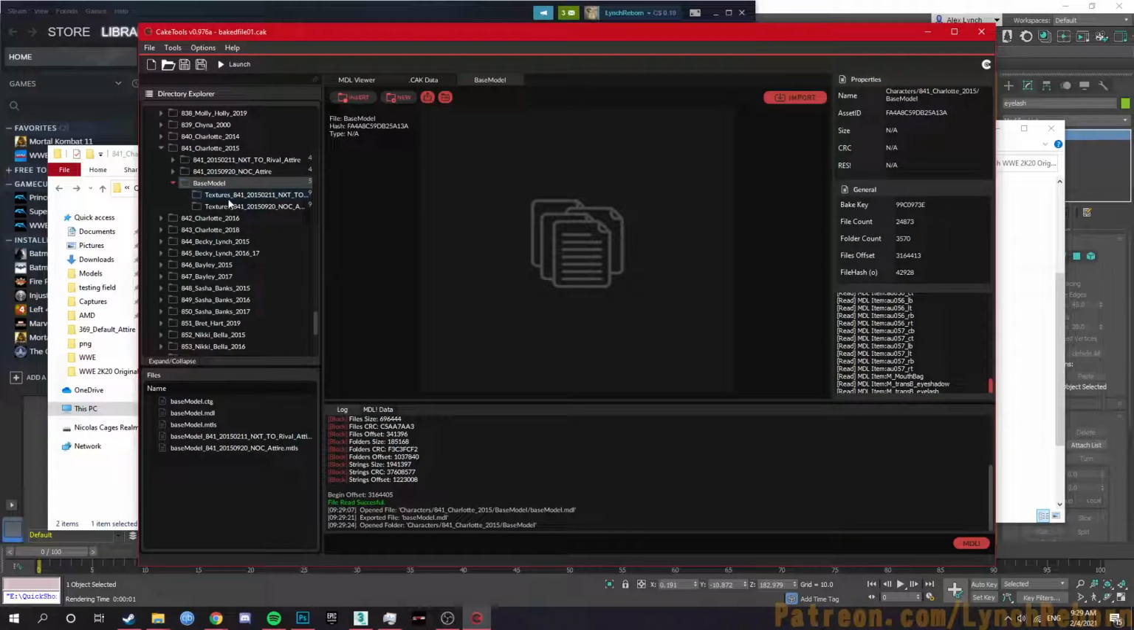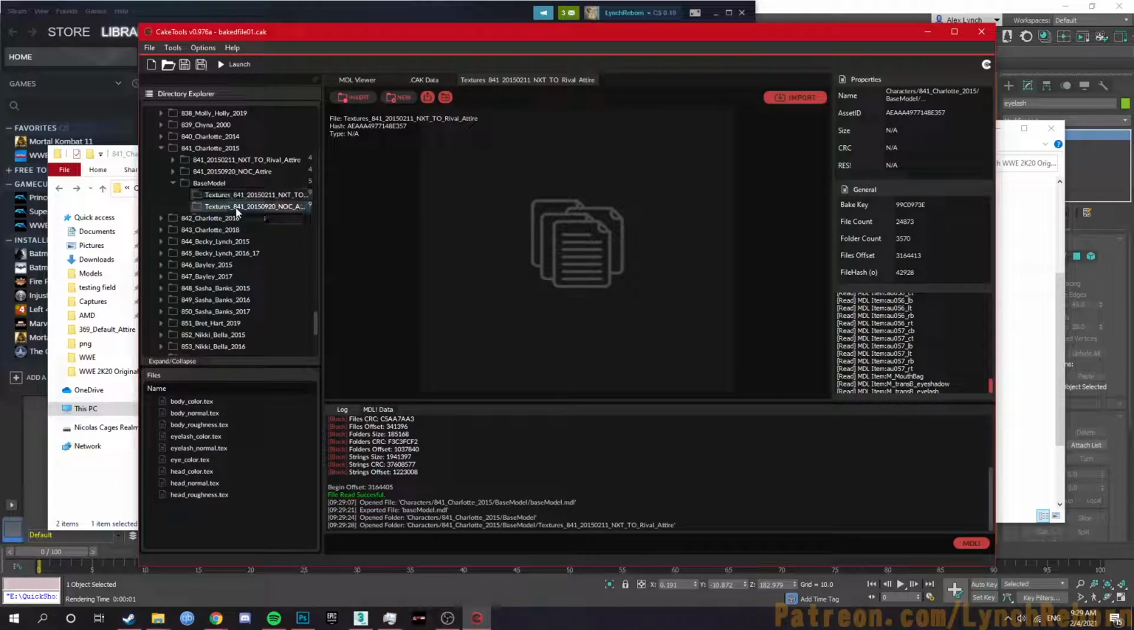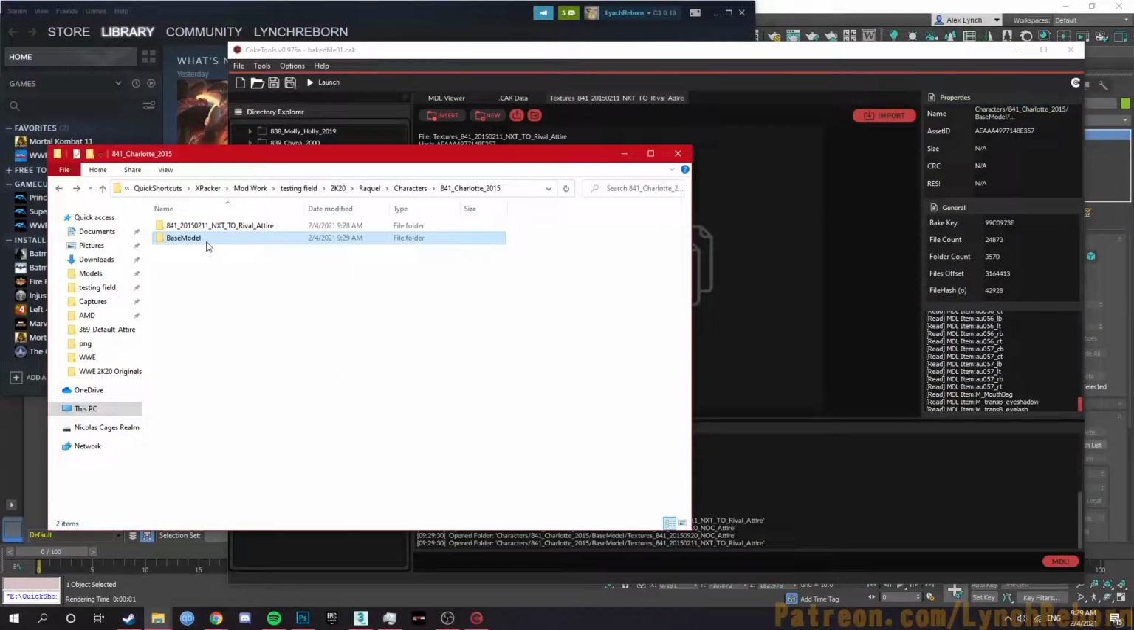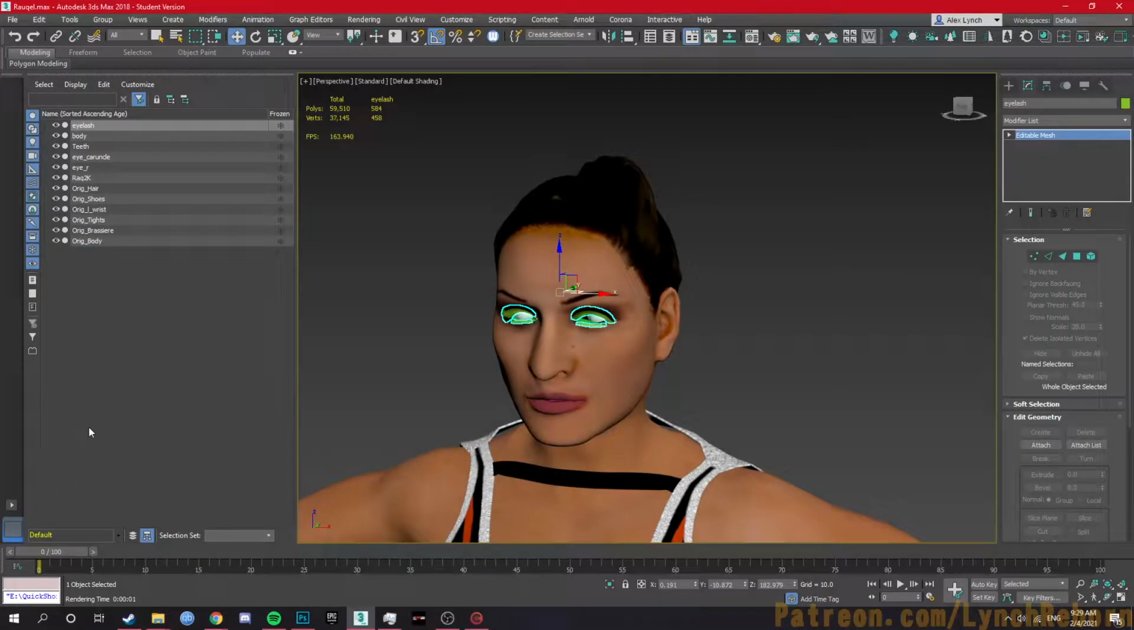Within her base model, you'll notice she has two different texture folders, one for each attire, and the rival one. So make sure if you're replacing someone with a folder like this, you name it exactly as it was. I look at it, and see it's actually named that. So now we can rig up our model.